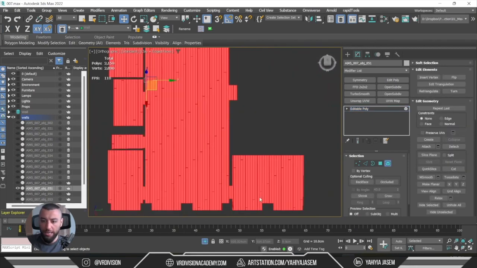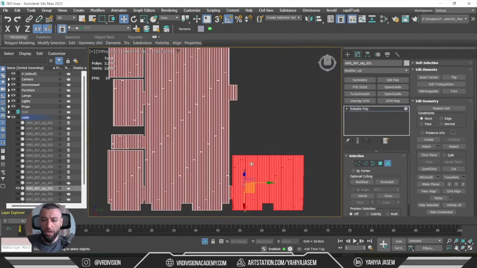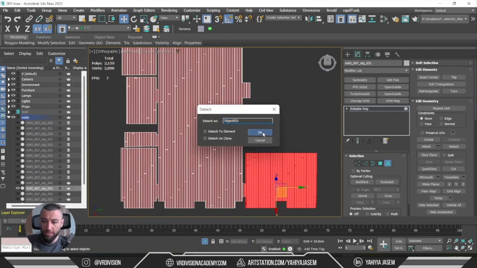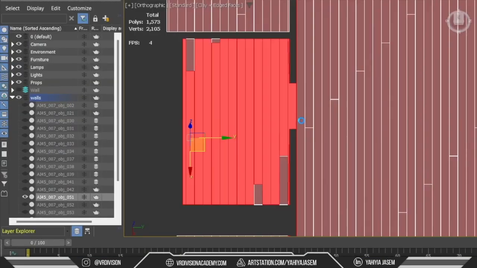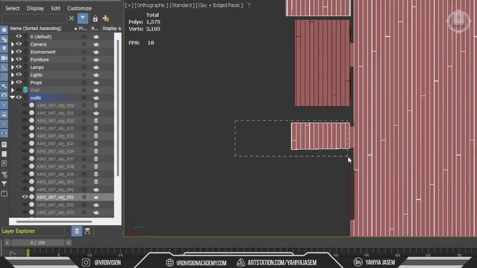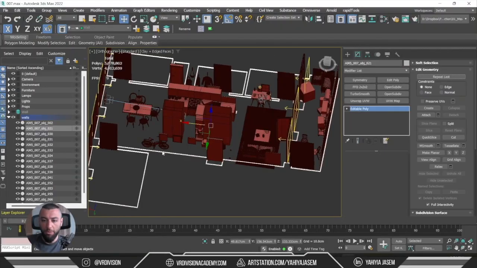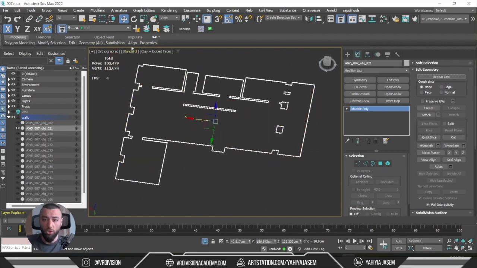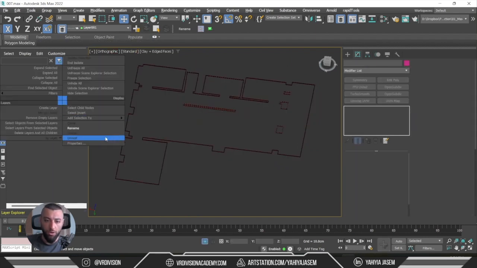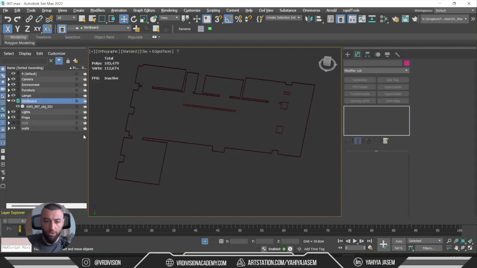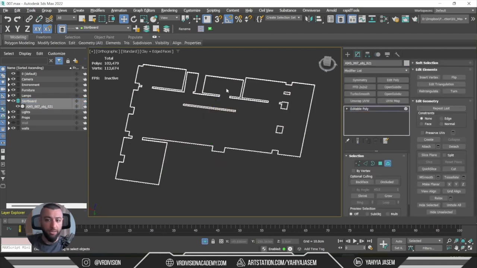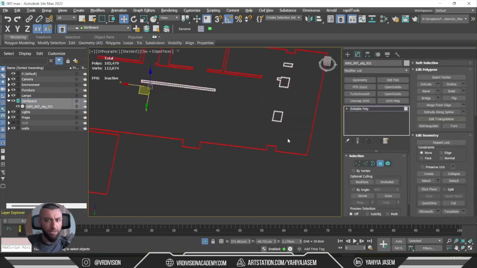We can select each room also and detach it. Basically, let me do this. So selecting these parts. Make sure to select everything. There we go. The same can be done on the skirt boards. So I'm going to add this to a new layer. Call it skirt board. And then select this element and start detaching the rooms.